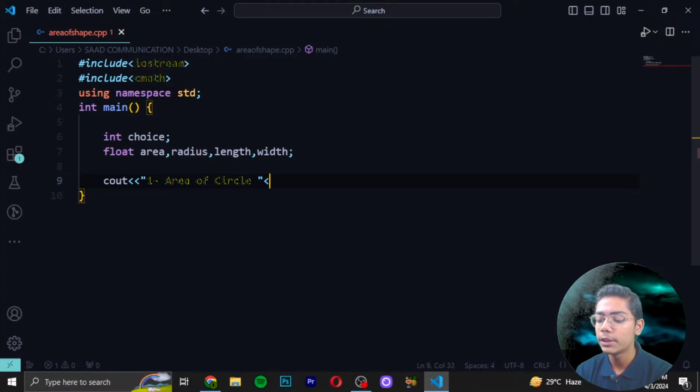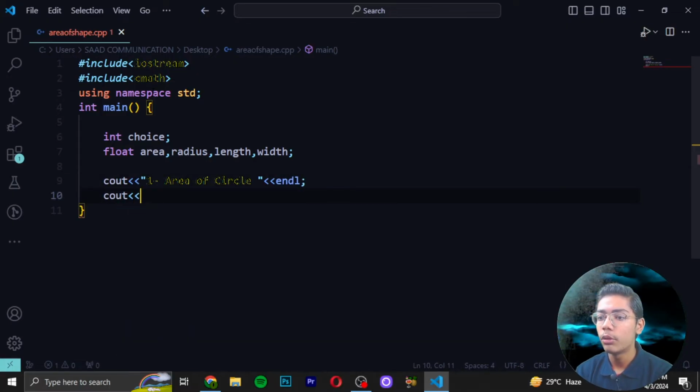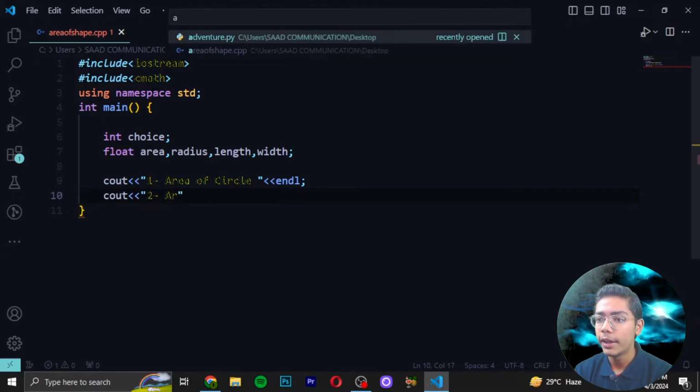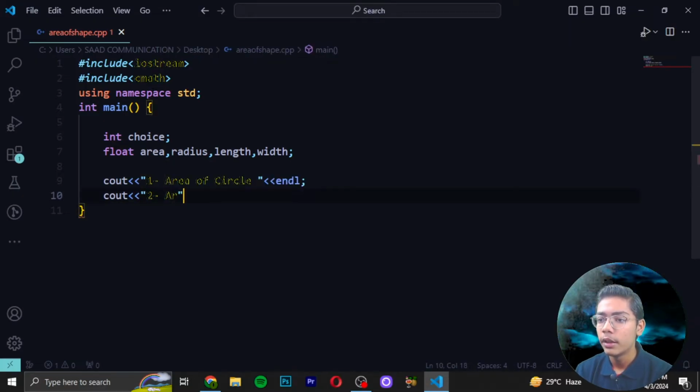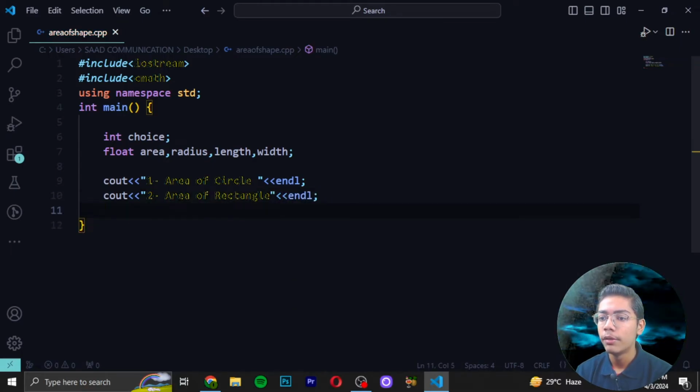I'm giving the names which are common here, and then I will be using cout 2, which will be saying area of rectangle. So I will be moving here, and then I will be writing here area of rectangle like this. Then we will be ending this as well by writing this endl. You can just see we have ended these two functions here.